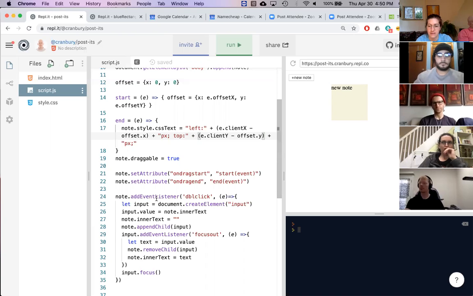Let's look at line 24. What is happening on line 24? Well, I'll tell you the general idea. I can double click, I can change stuff, I can click away. But how is that working? How is that working?